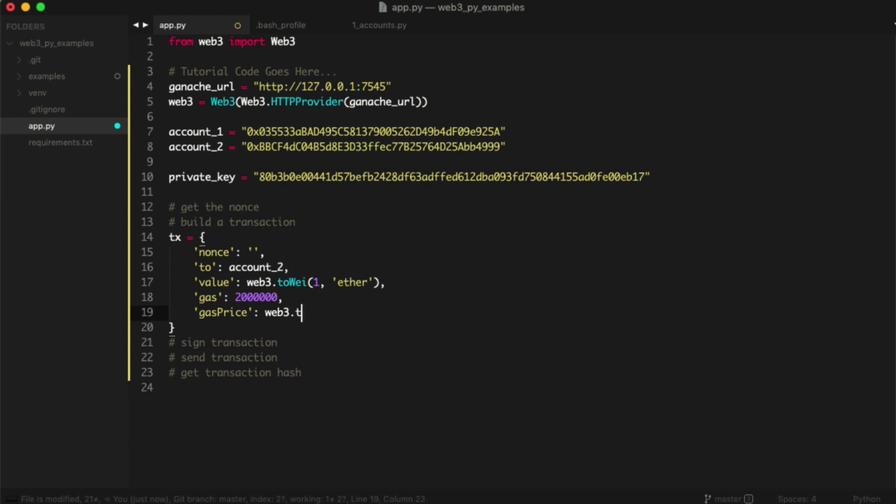So I say Web3 toWei, let's just say 50 Gwei. So Gwei is just a larger denomination of Wei. It's smaller than Ethereum, though. Okay, so that's pretty much all we need in order to build the transaction. This is sort of the anatomy of the transaction object, or the dictionary in this case. But we need to get the nonce.